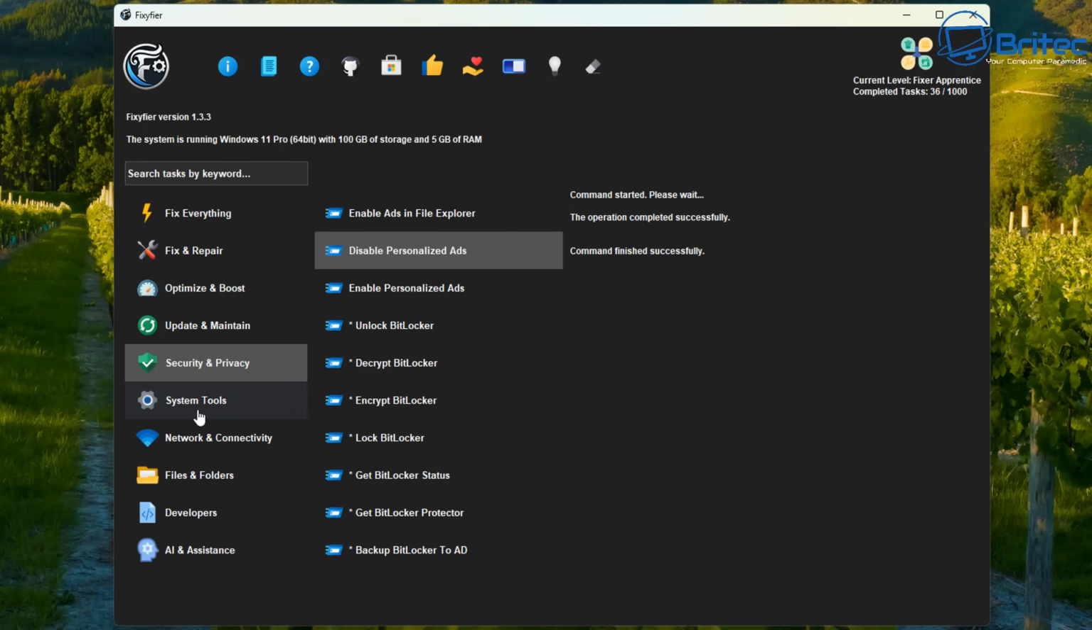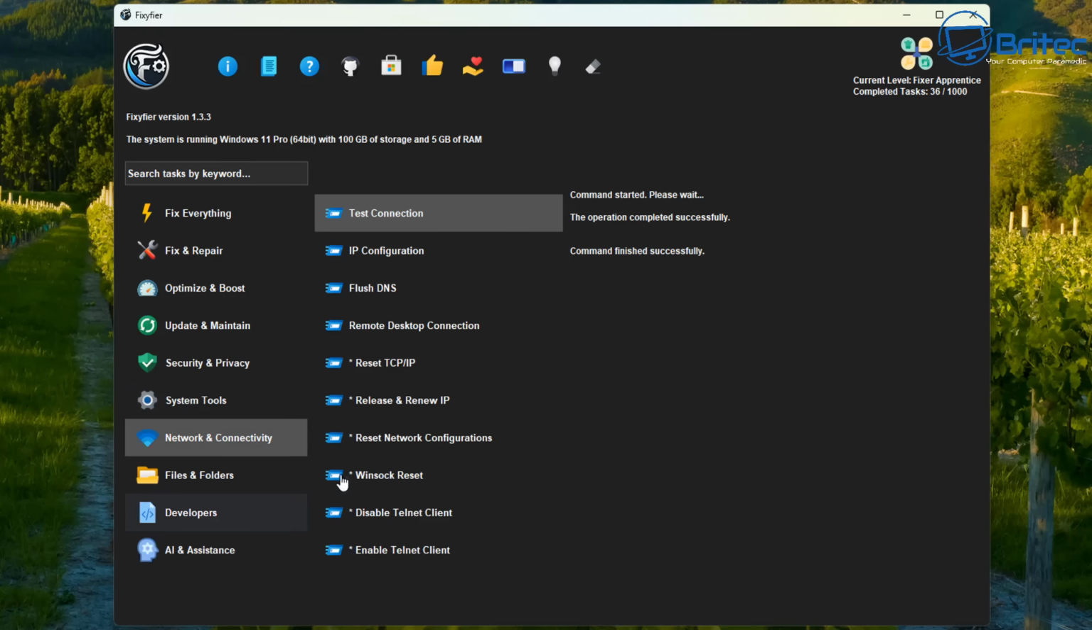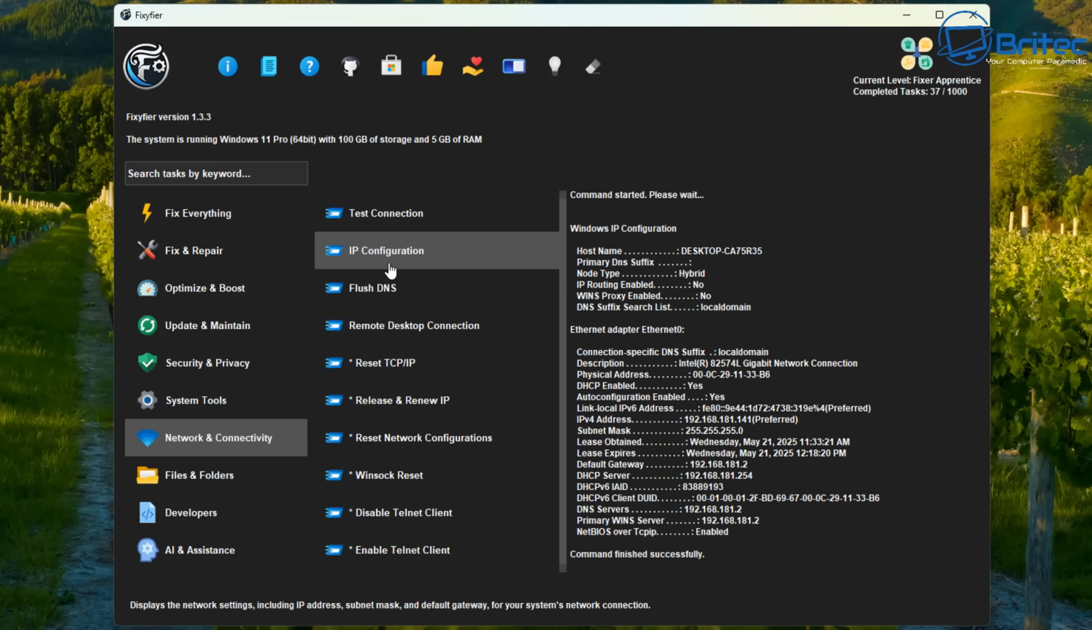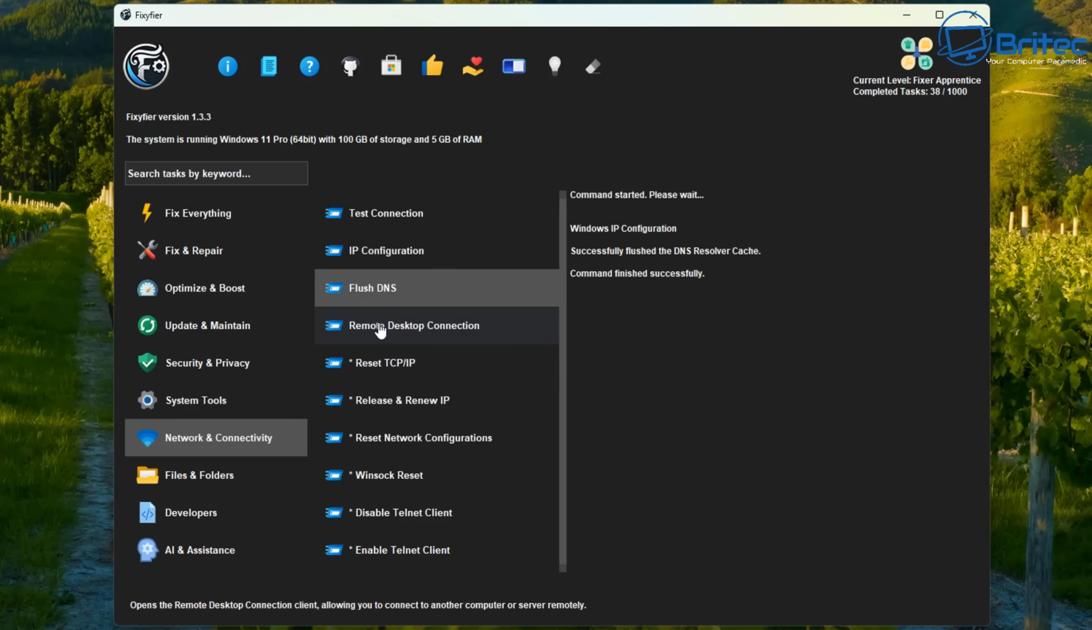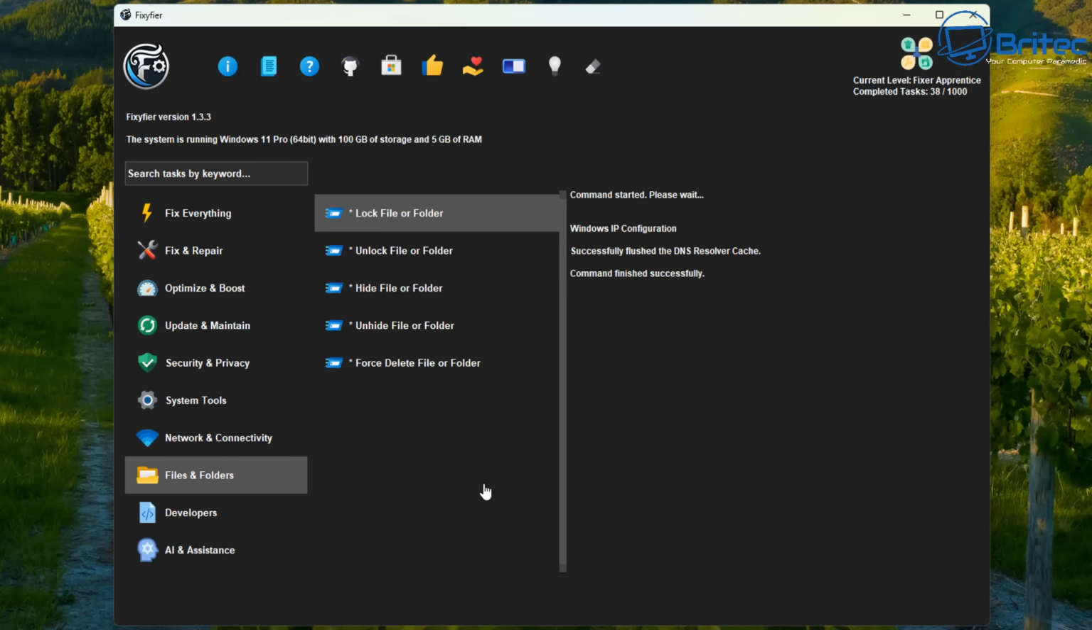And we also have the system tools which we looked at. Let's have a quick look in Network and Connectivity. Flush DNS, IP configuration right here. This will bring up ipconfig, and then flush your DNS right here. Remote desktop connections, reset TCP/IP, and release and renew IP addresses and stuff like that. So all your useful little stuff in here.